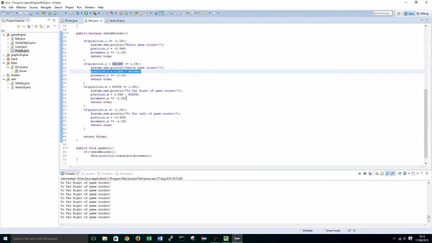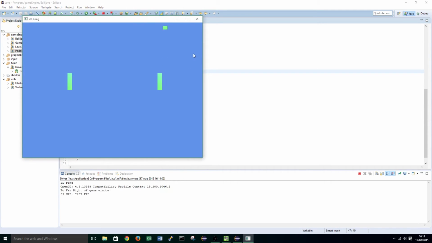So just where you've set the positions after it's collided, you want to set it to 0.99f minus the width and 0.99f minus the height for when it goes above the window. And you should notice that works now, and it collides with the boxes, the sides of the game window as expected.